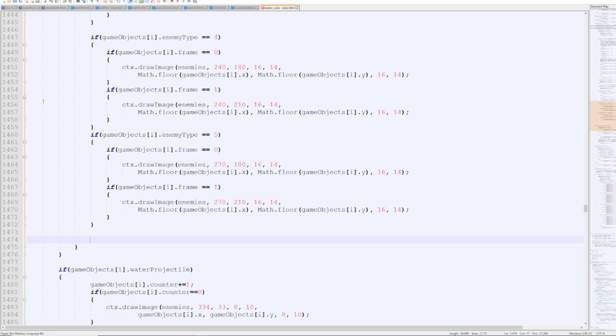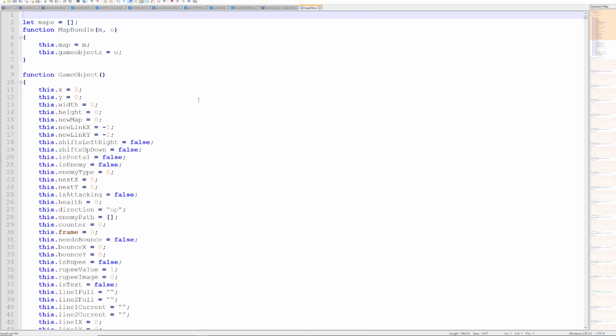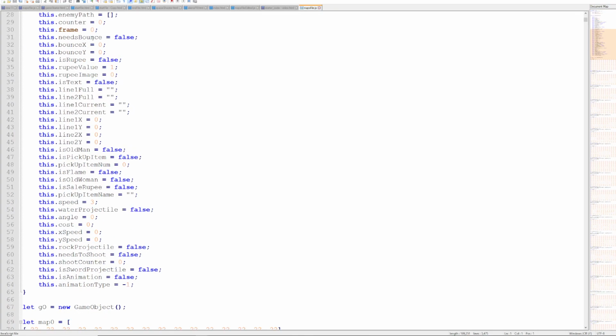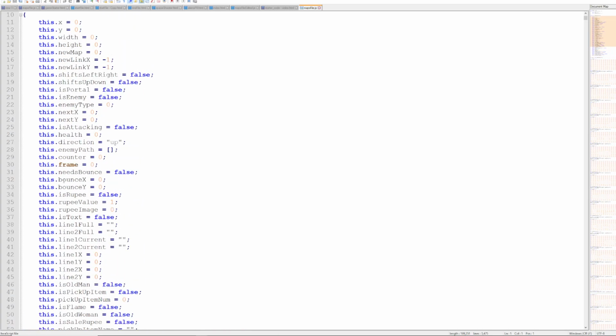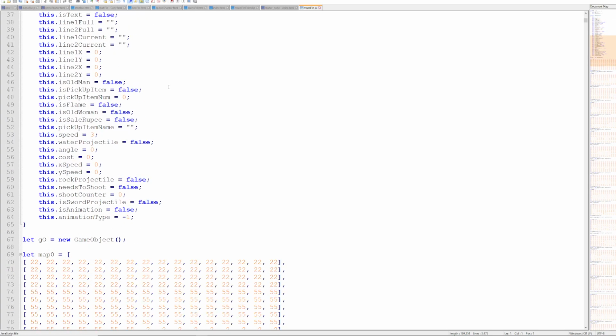I'm not even sure if we're really doing the needs to bounce yet. Let's just go ahead and see if this works. Okay, now there may be some changes that we need to make here. For instance, we have needs to bounce, needs to shoot. Okay, I see this is our file from our last. So it doesn't look like we have a lot of the properties we need.